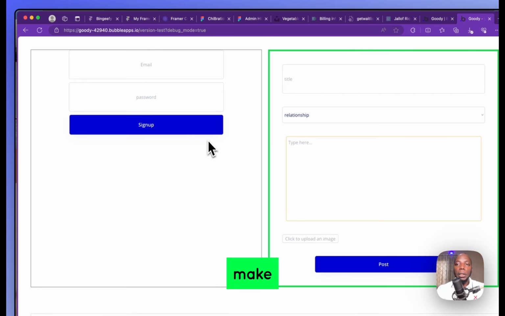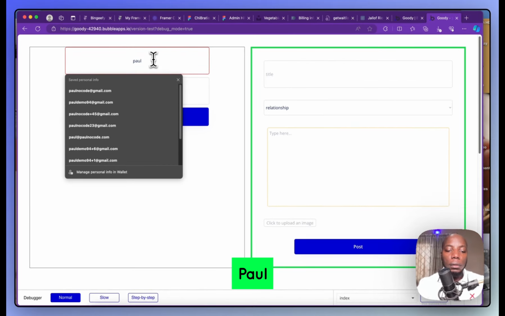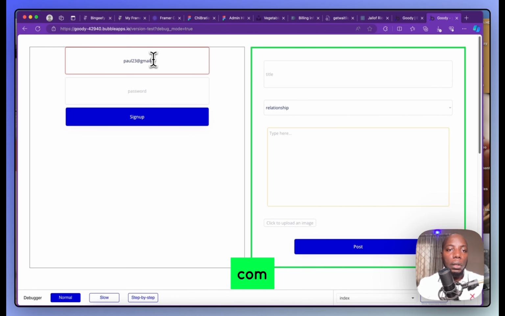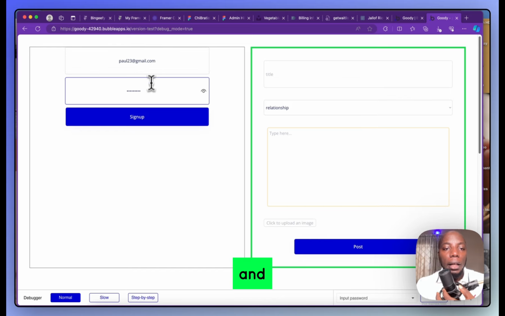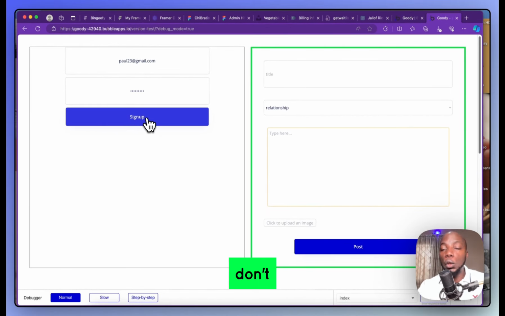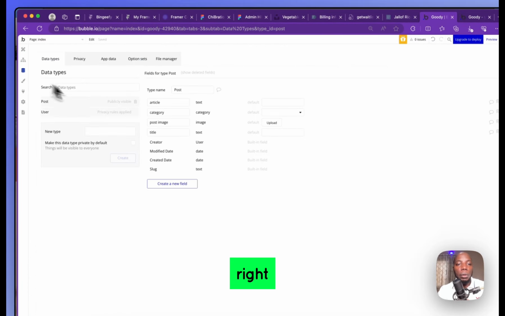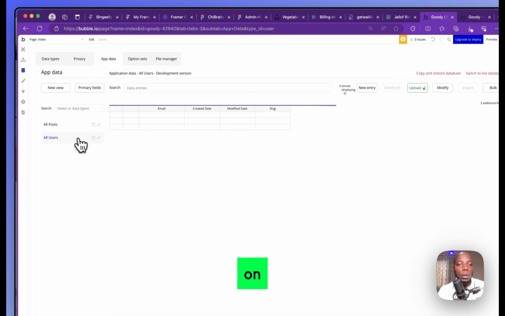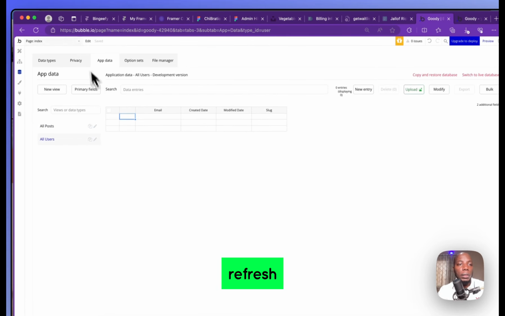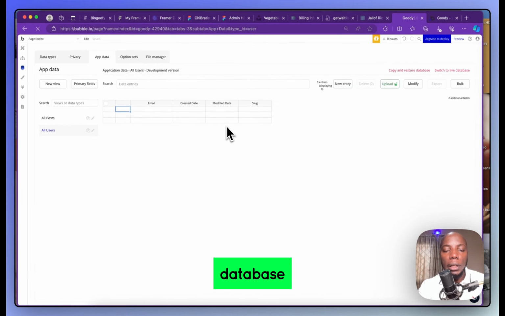Every change you make with Bubble, you have to refresh. So I'm going to say paul24@gmail.com, password 123456789, and sign in. So we're signing in right now. We have a user. If we go back to our database and check it right here, click on our data, click on all our users, we would see that we signed up. So just hold on, refresh. We would see our data here that we're signed in to this database.